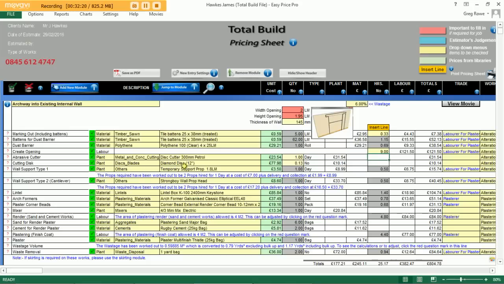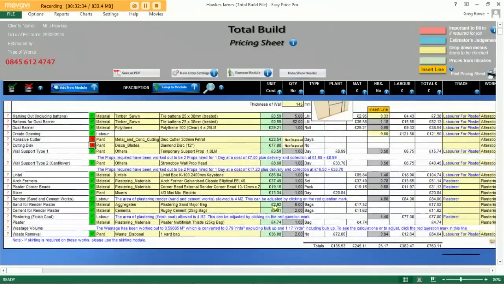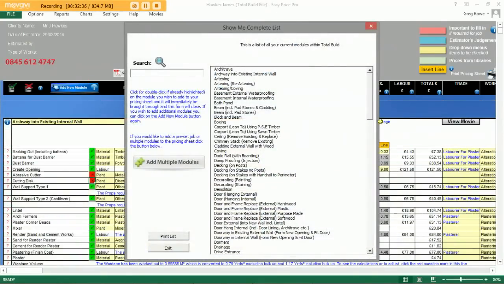Cutter, props, any of these items, if they're actually not required, you can simply click on the little tick, change it to an X, and those items are now not required. You might want your man to do that by hand. That module is now complete. We can then add a new one.